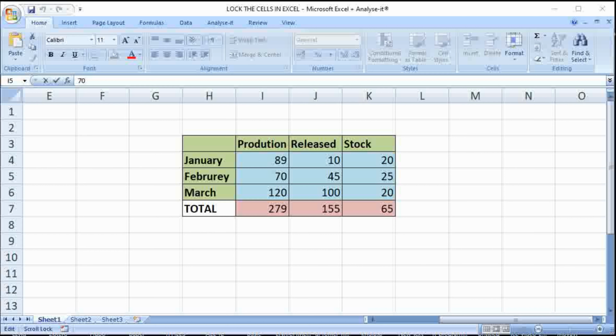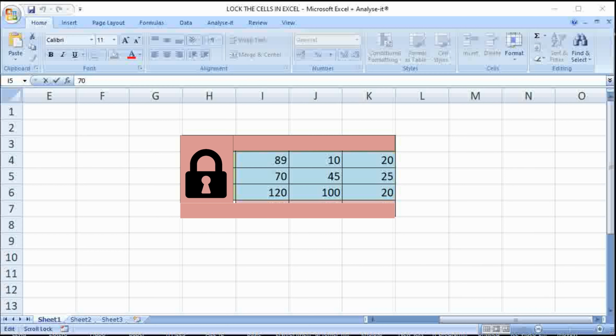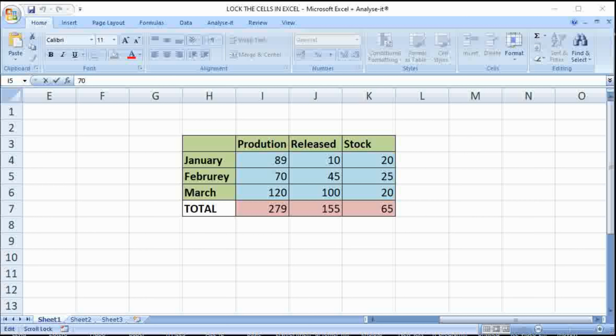Hello friends, in this video I will show you how to lock cells in an Excel spreadsheet to protect them from overwriting. Let's get started.